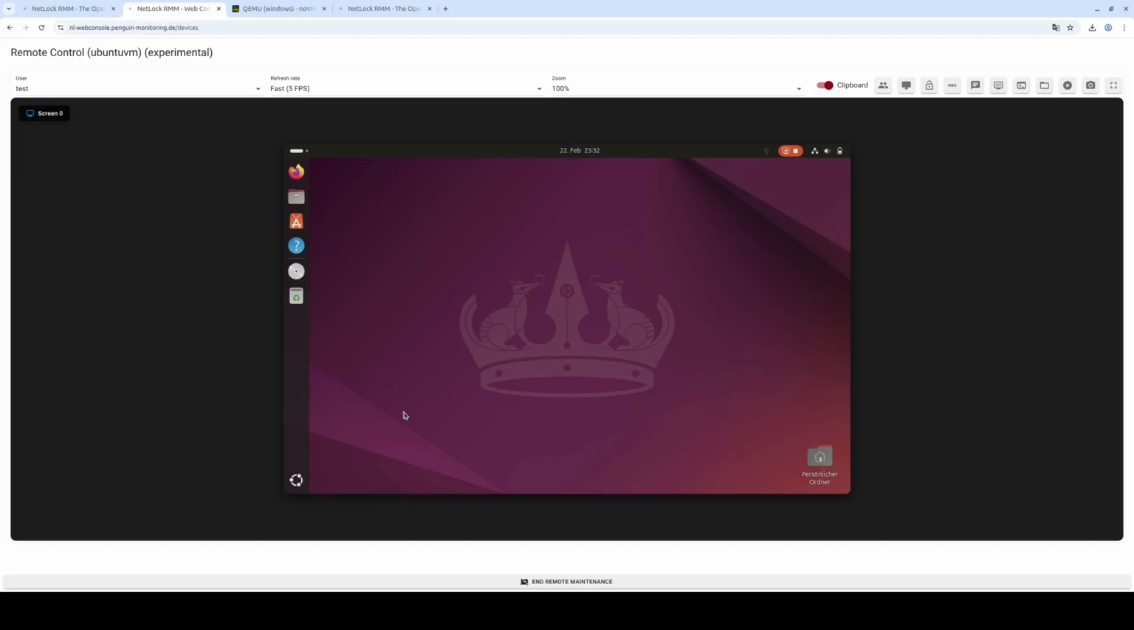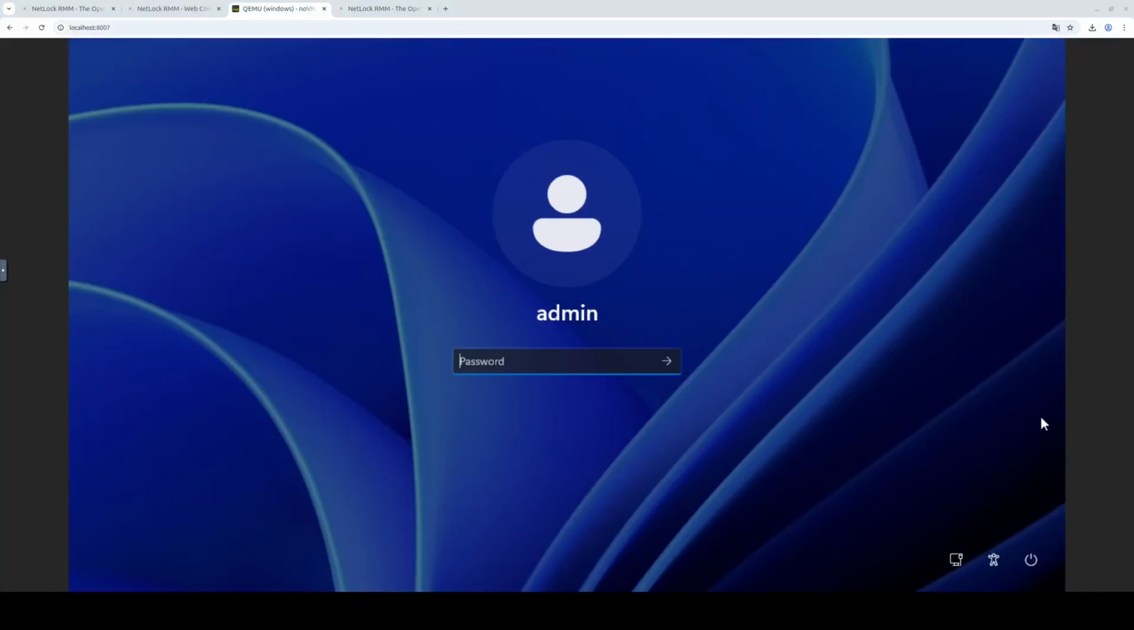That means you can switch screens. I had a small cut here, but let's continue.